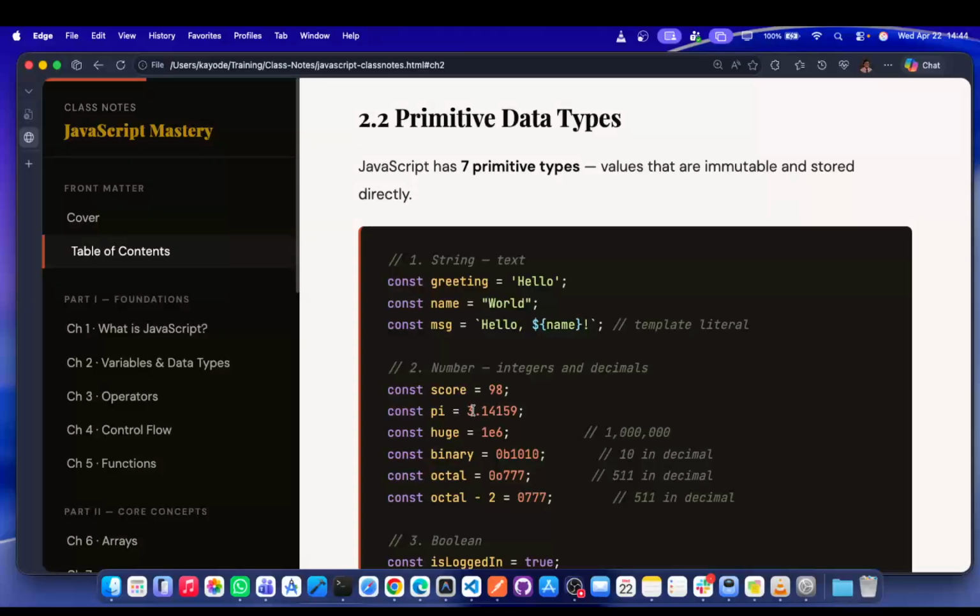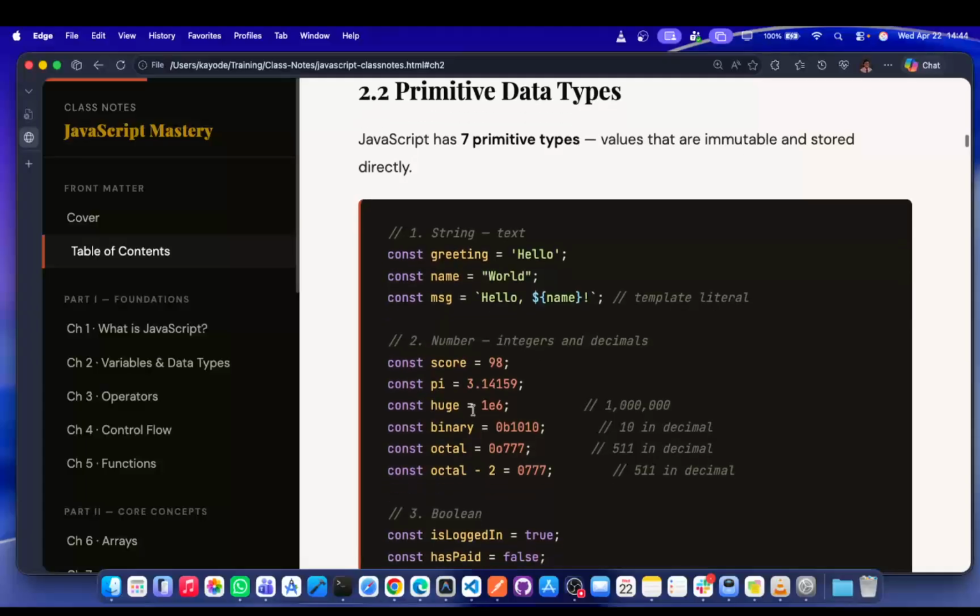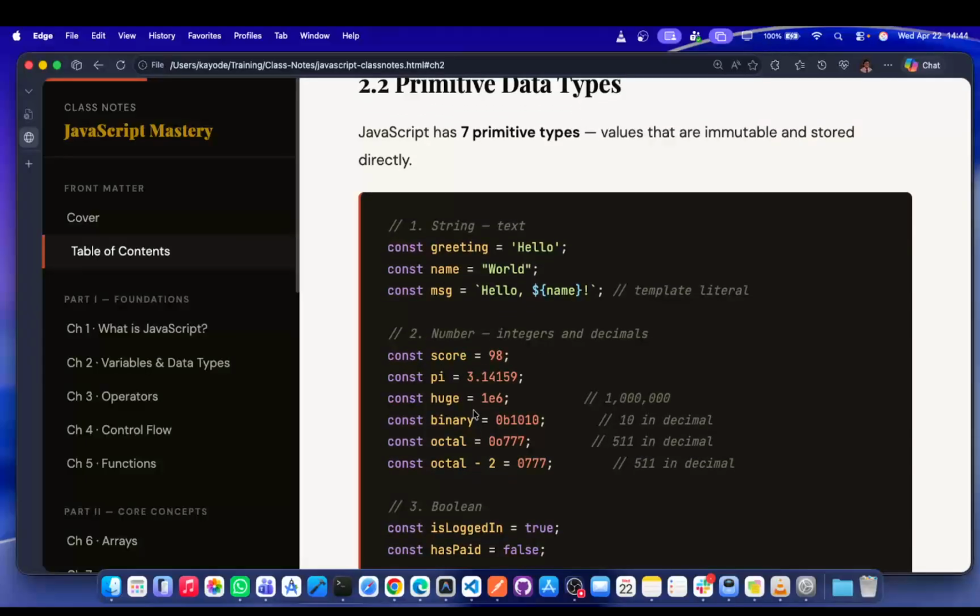The difference between decimal and float is just the size, like the amount of numbers you can use there. But we don't care about that in JavaScript. Everything is just number to us. But your number can be represented in different bases. So we have base 10, which is what we are going to be using a lot.